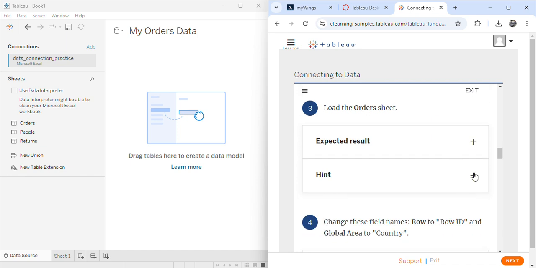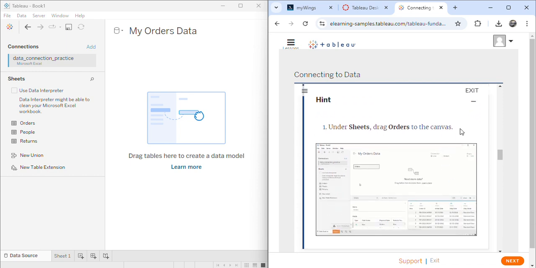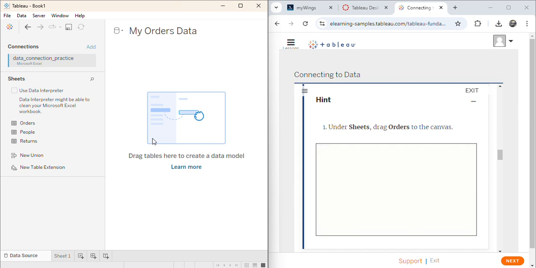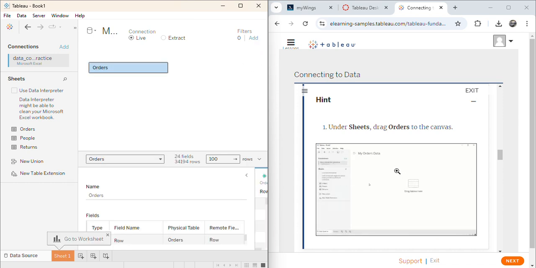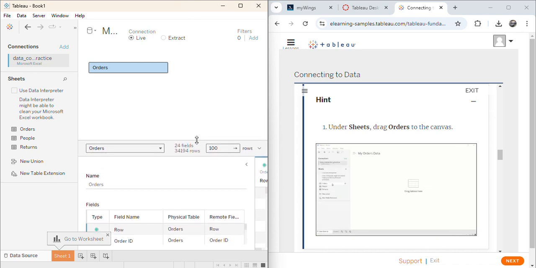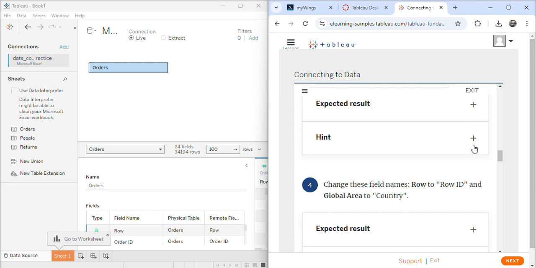Now on the third step, load the Orders sheet. So I'm going to drag this to that. And there they are, they're showing up right there. Alright, and yep, got the expected results.